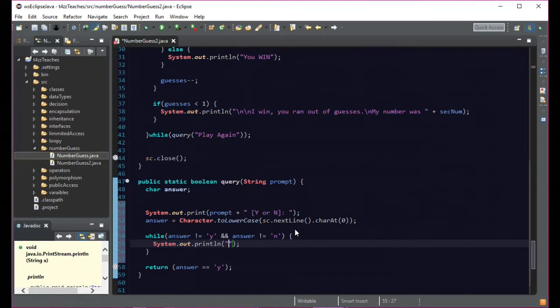Then we want to say something along the lines of invalid, maybe invalid response, please type Y or N. So something like that.